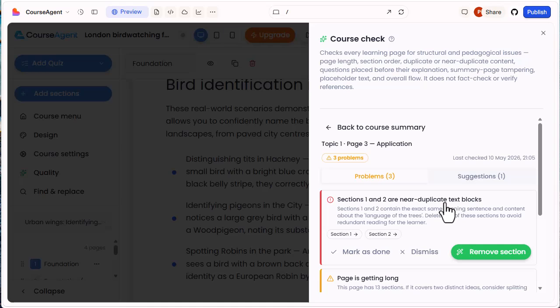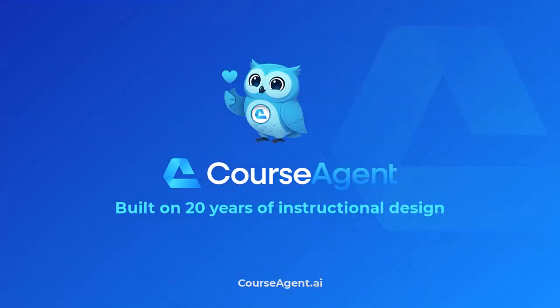One thing worth knowing: if you need a deeper review, whether the teaching itself is sound, the assessment quality, inclusive language, gaps in the argument, that's what Audit course is for. Run CourseCheck just before publishing. Run Audit course mid-build when there's still time to rethink the design. CourseAgent, guided by instructional design principles with you in control.